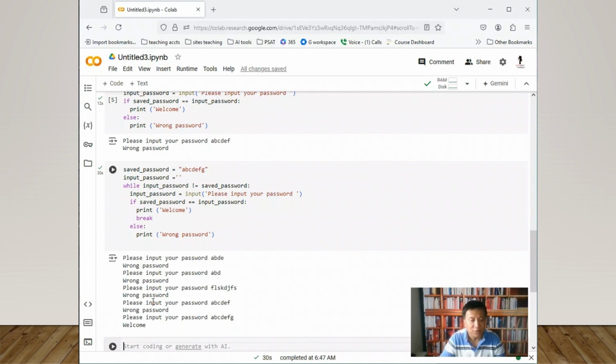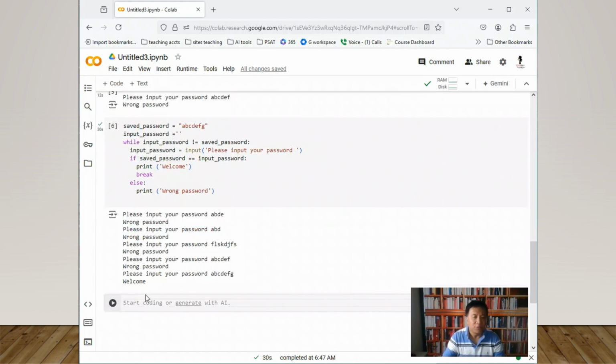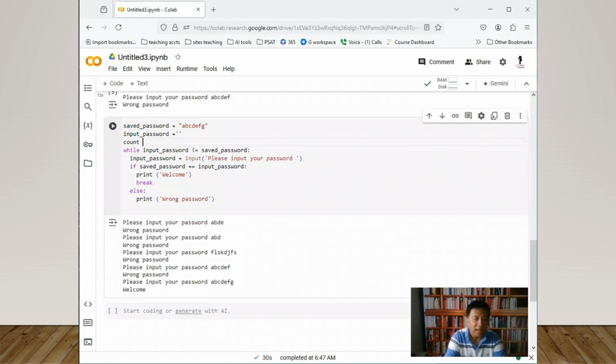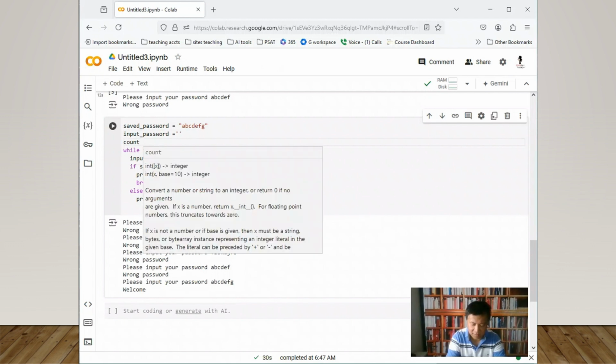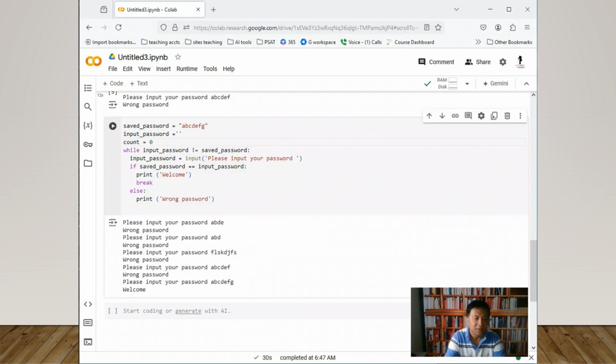Now let's try to limit the number of tries. You don't want to give people an unlimited number of tries, but we have to use a counter to count how many times it has been tried. So let's just modify this piece of code. We're going to add a count. The count is initially 0.